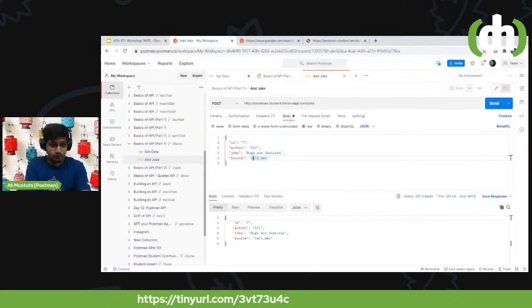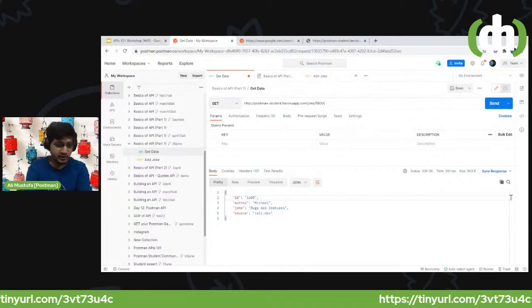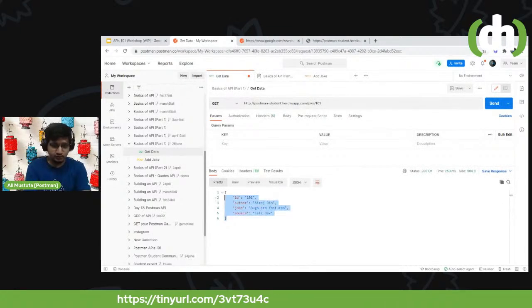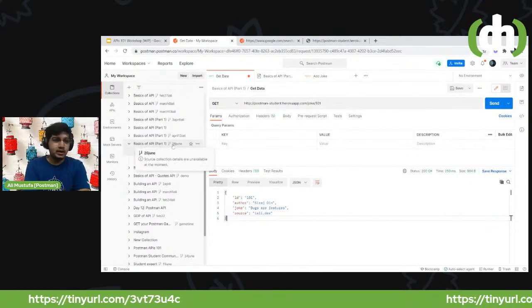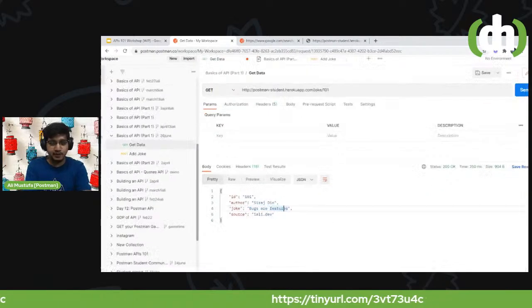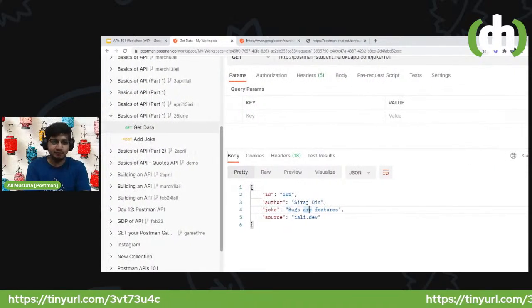You can actually use the API to get that joke because it is on the server. So I can add the ID 101 here and get the joke from Siraj. Looks good. Now we need to update the joke because you used all the default jokes. Bugs are features, right? And this is not a good joke. So you might want to update the joke.